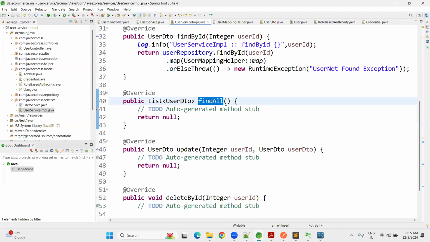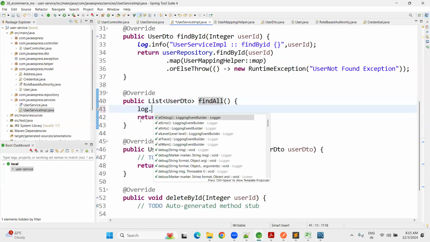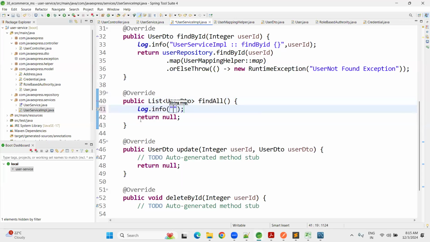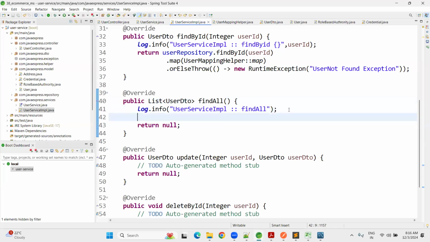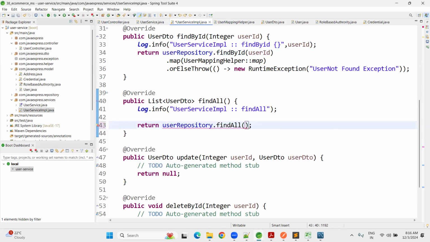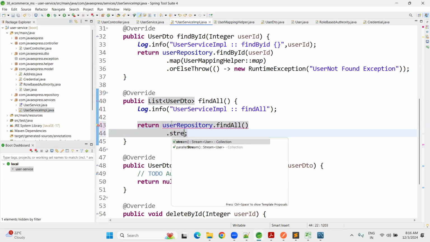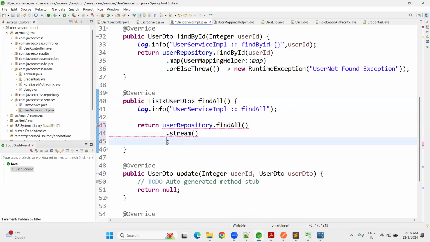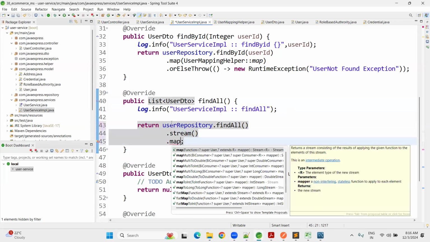What we are doing, just let me add log.info: this is user service impl find all. For every method, make a log statement, guys. Now here what should I do? You need to call user repository dot find all. I need to retrieve all the records. I want to apply the stream, because I need to convert into DTO class using map.